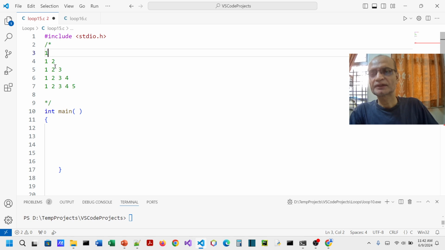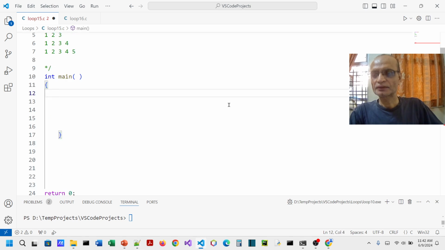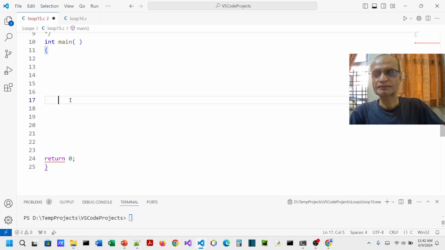Apart from that, a very simple thing is that there is a space between each number that has been shown. It's not clubbed together or sticking together. There is a space. So if I consider these 3 aspects, then I should be able to draw this particular pattern. So let's now see how one can draw this particular pattern.